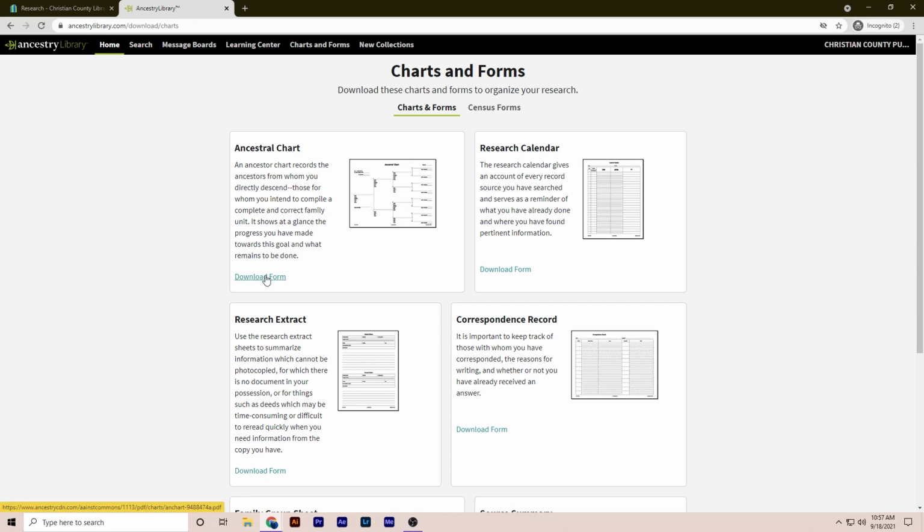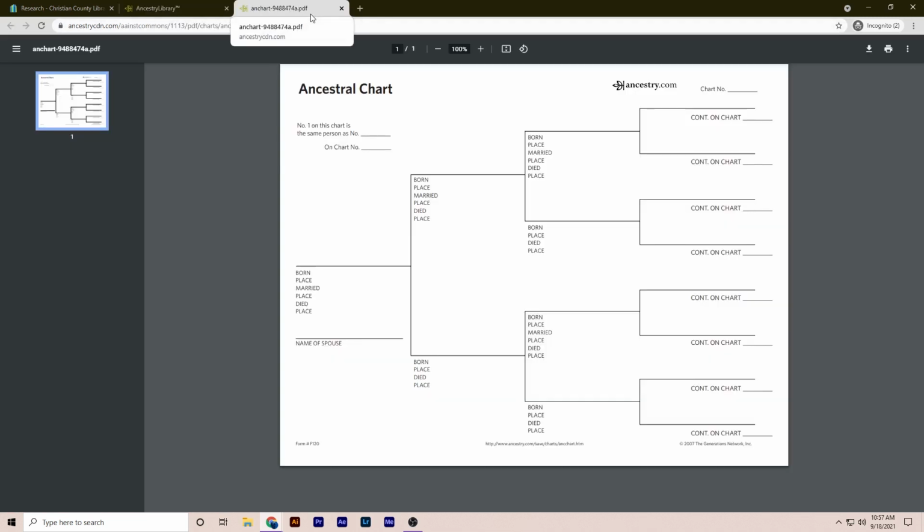So here you have your basic ancestral chart, also called a pedigree chart. You can start here with you and keep track of your relatives going on back. So that's always a good place to start. You can start with one of these and just write down the details you know about your family.